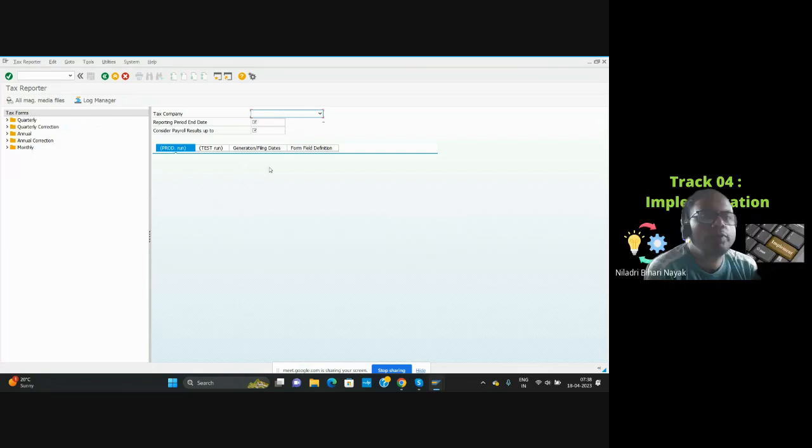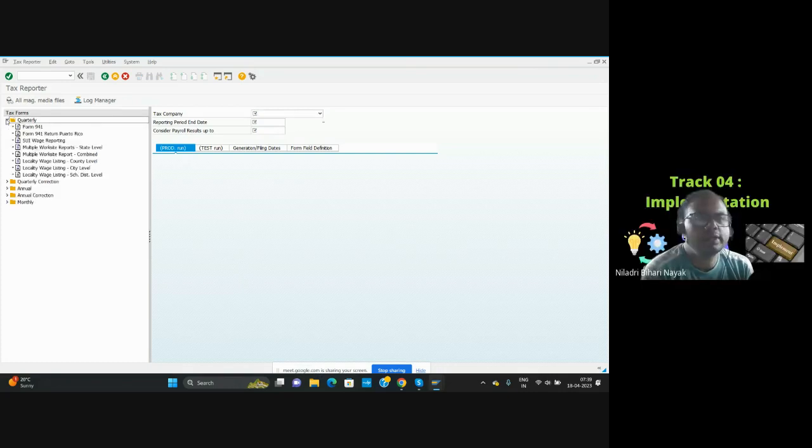This is where exactly you do your tax reporting. This is an end user transaction, or I can say an end user or admin user activity. Whenever you are doing your tax returns, you have to come here. There are so many things. We do something called quarterly, annual and monthly. Go to quarterly and expand that. You can see there is a 941 form, which we have discussed today. Just select that form.